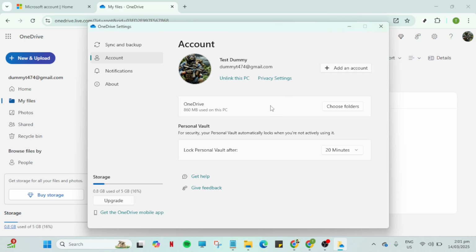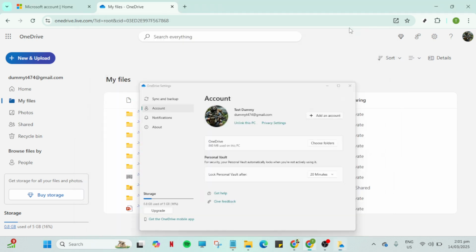And that's it, you've successfully backed up your OneDrive files to an external hard drive, providing you with an additional level of security for your important documents.